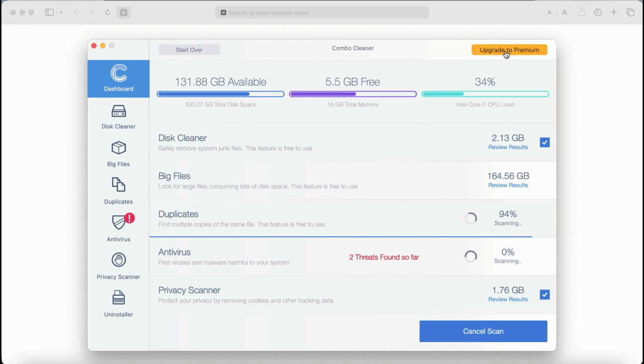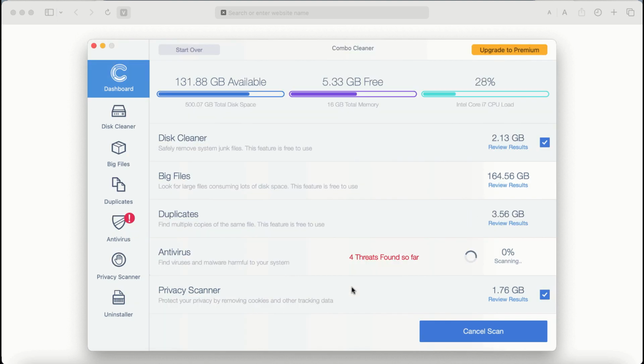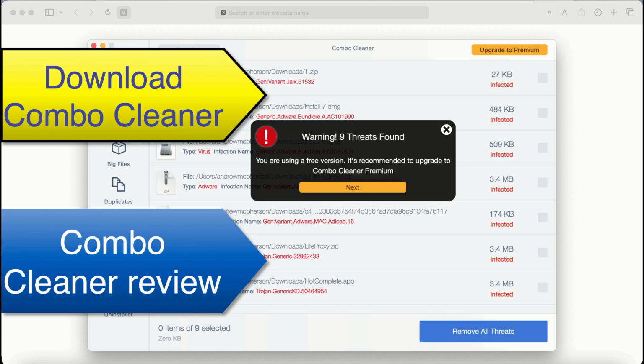Also, if you choose to upgrade to Premium, you can request a limited functionality trial activation key. But definitely, Premium license is a much better solution to keep your system always protected from further adware or malware attacks. So at the end of the scan, you'll see the summary of the threats. You'll be able to know their locations. Consider Premium license, and this way your system will always be protected from further virus attacks.